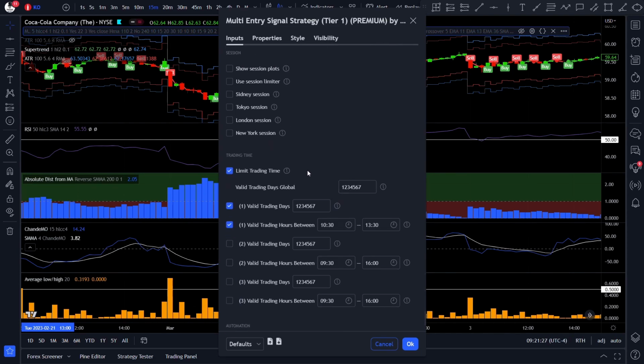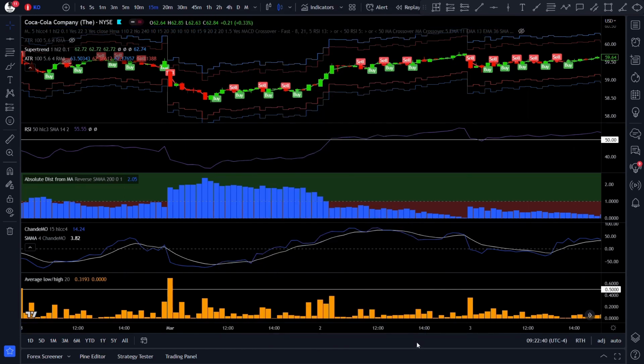The last rule is a simple time limiter. With this strategy, I found that trading before 10:30 AM and after 1:30 is not beneficial. So I limited the trading hours to be between 10:30 and 1:30 PM. To apply this rule to the strategy, you can either just check the timeline and see if the entry signal is inside the valid trading hours range.